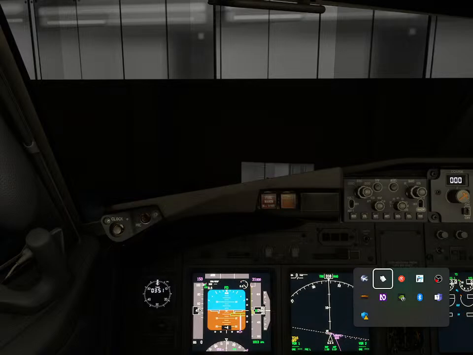Release brake. Parking brake off. Parking brake light off. There we go. Brakes released. Here we go.